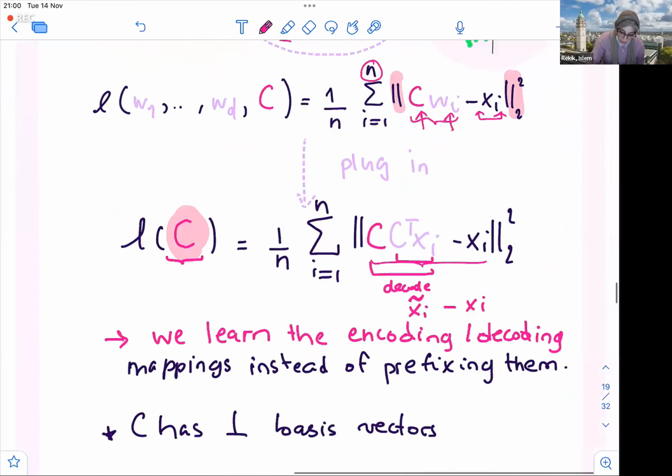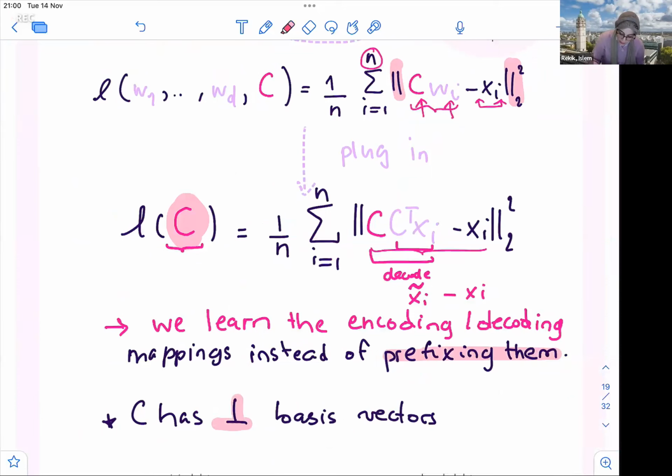So basically here, we learn the encoding and decoding mappings instead of prefixing them, as I mentioned. And C has perpendicular basis vectors. So that's why we have this kind of beautiful formula, and you can memorize this for an autoencoder that is orthonormal, if you can enforce this property when you learn it.